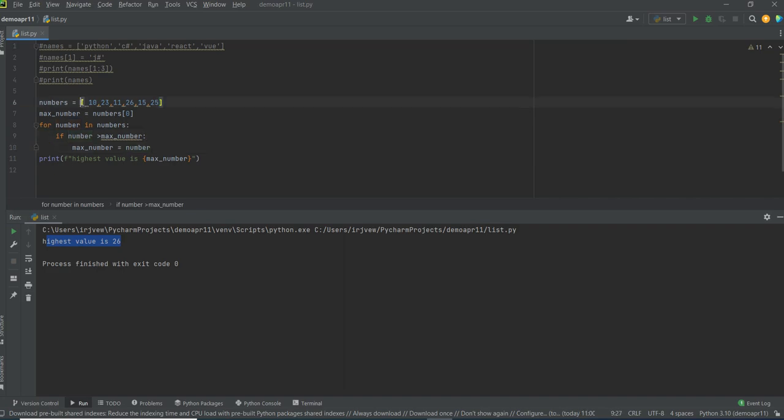I just created a list and assigned it to the variable, and the first index I'll be setting as the maximum number. So the first index value will have 10. And in the for loop, it will iterate each number, from 10 to 25. The very first iteration, it will have the 10. So is 10 greater than 10 or not? If it is greater, it will assign it to the maximum number. Otherwise, it will get out of the if and go back to the loop.